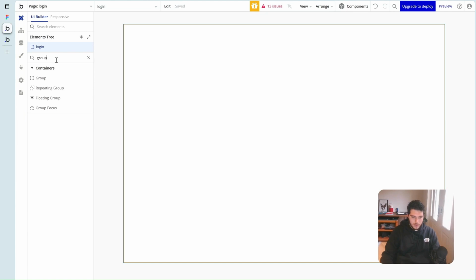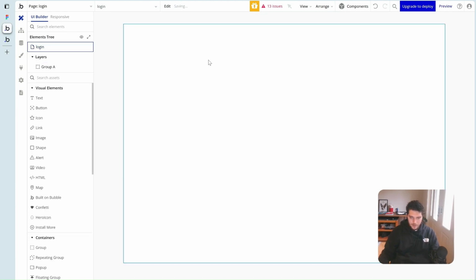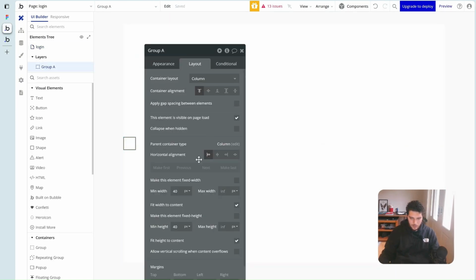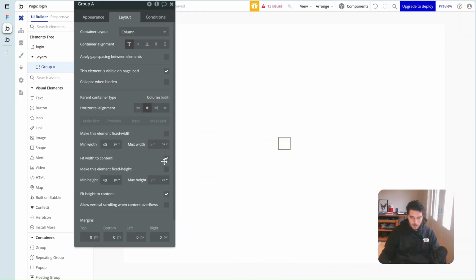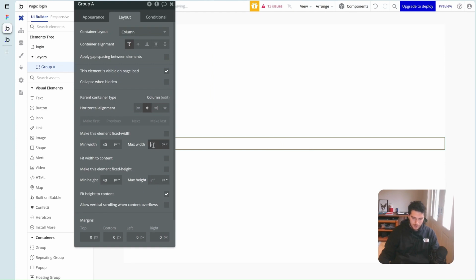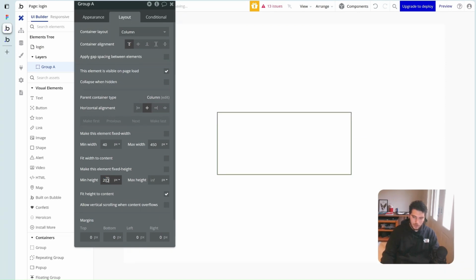So first, I want to place a group that's centered to the page. And I'll do that by setting the horizontal alignment to centered. I will uncheck fit width to content. I will set the max width to 450 pixels, and I will set the min height to 200 just so we have a little bit more space to work with here.